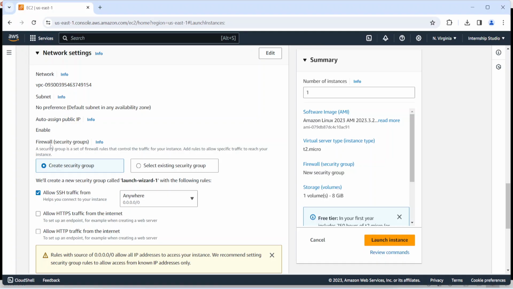The next important part is the security groups. It's like a firewall. Firewall means it keeps a guard of what and who is allowed to enter our server. A security group is a set of firewall rules that control the traffic for your instance. So which IP addresses or who can do what, like who can do SSH or other kind of traffic from the outside world. That will dictate the security group rules.